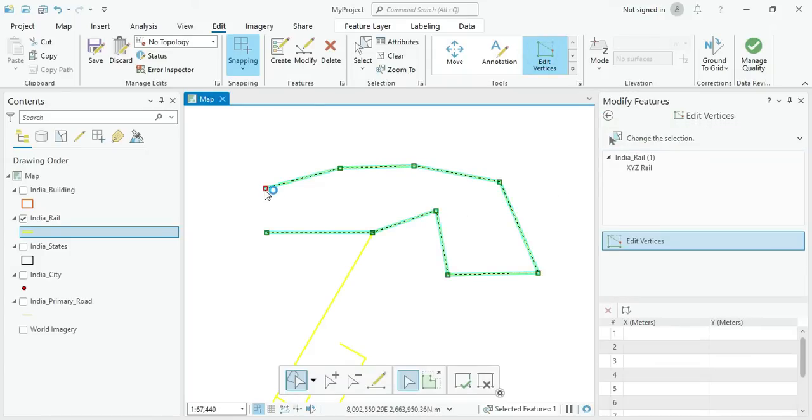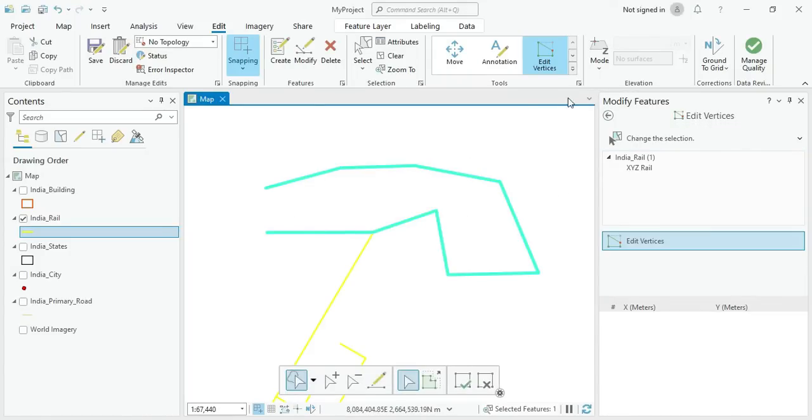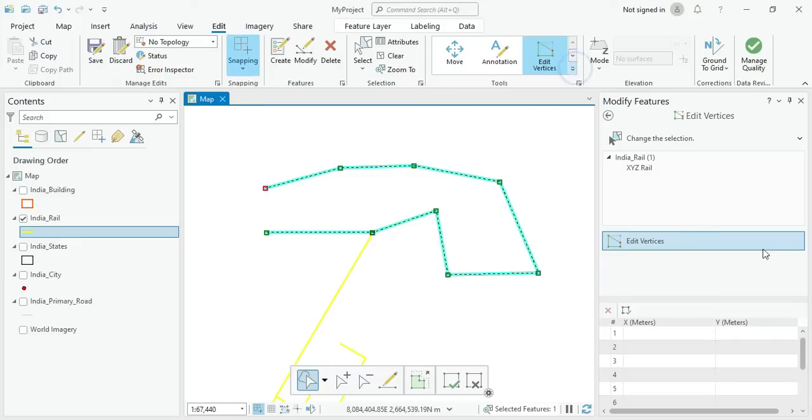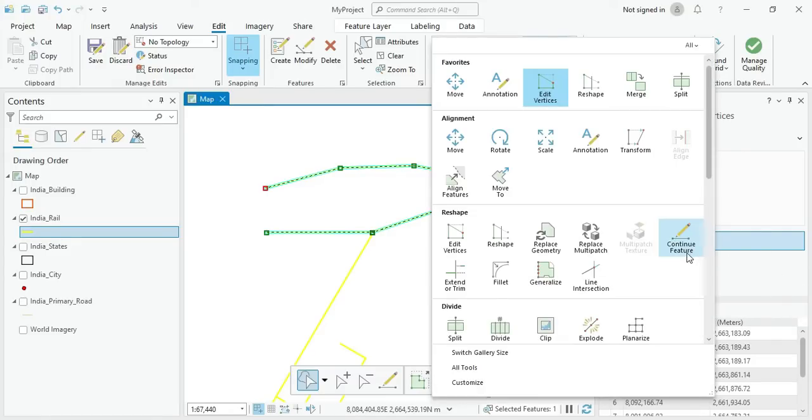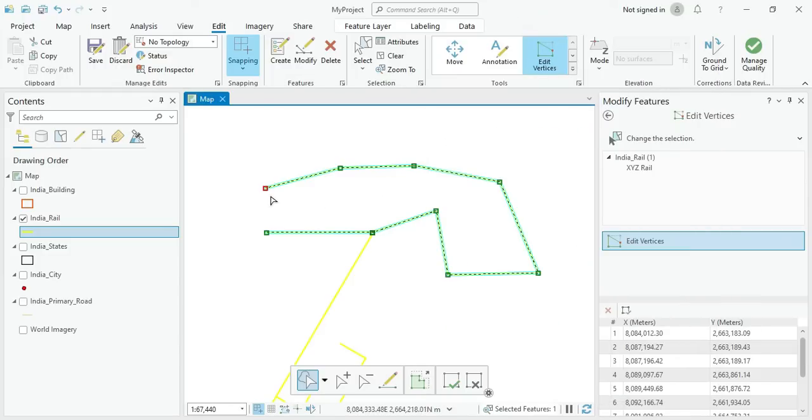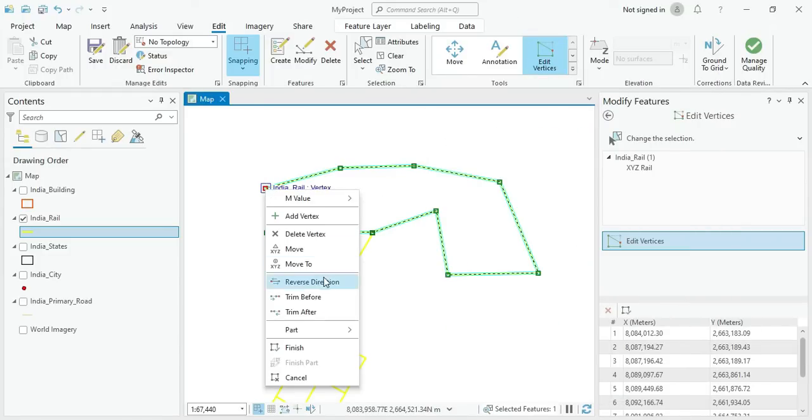Now this red is the last vertex, and if I select the option continue feature, it will start from the red only. It cannot start from the first vertex. So what is the solution for that? It is very easy. Just right click, and then here there is the option reverse direction.